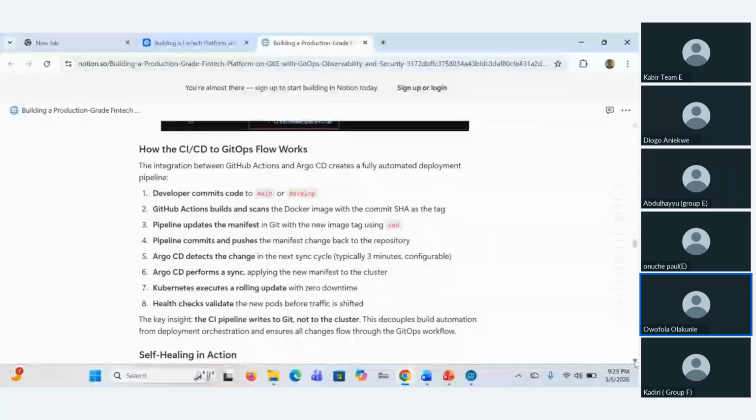Argo CD takes about 3 minutes to refresh our Git repository to know if there's any change. So if you commit to our Git repository, in the next 3 minutes Argo CD will check, and if it finds any new changes, Argo CD will try to make these new changes available on our cluster. And also, how does Argo CD do this?